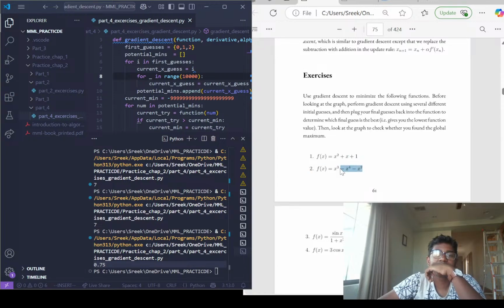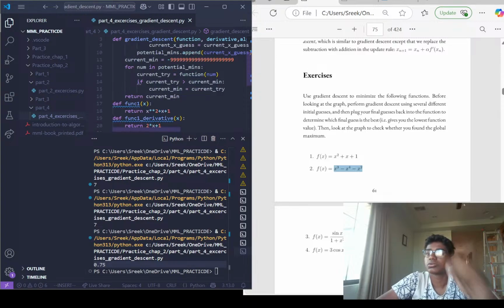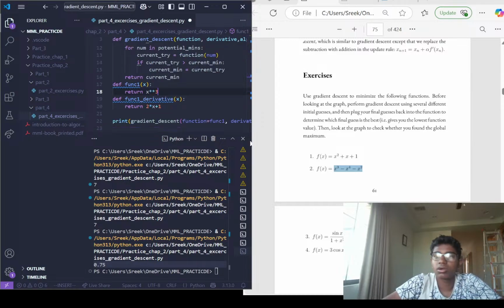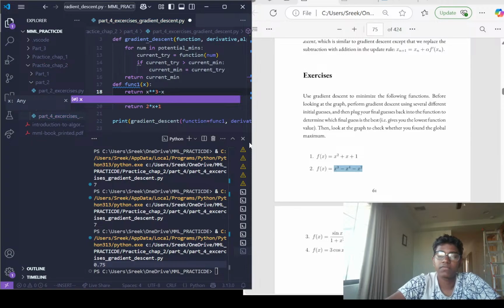So we should give a different function now. Let's do this function right here. Let's change func1 to the function over here: x cubed minus x to the power of 4.